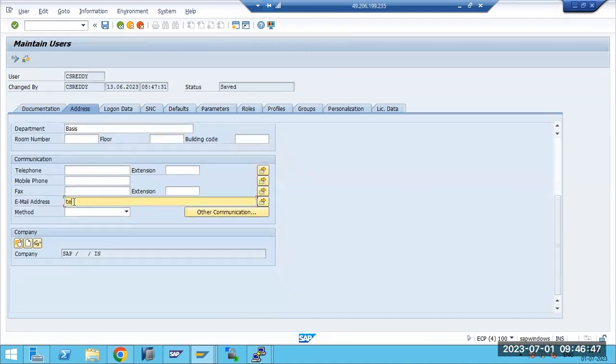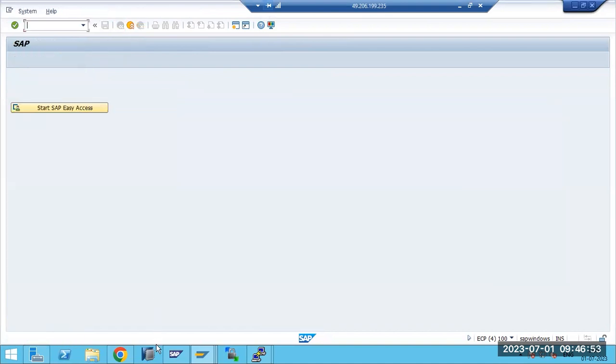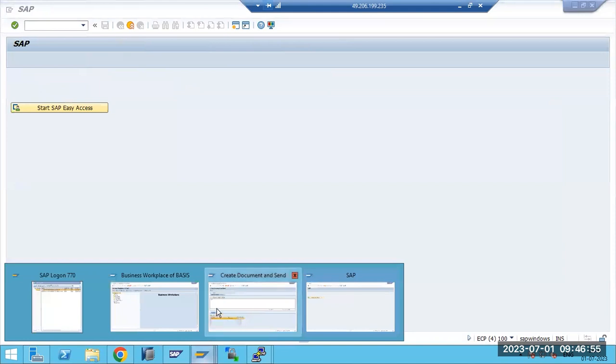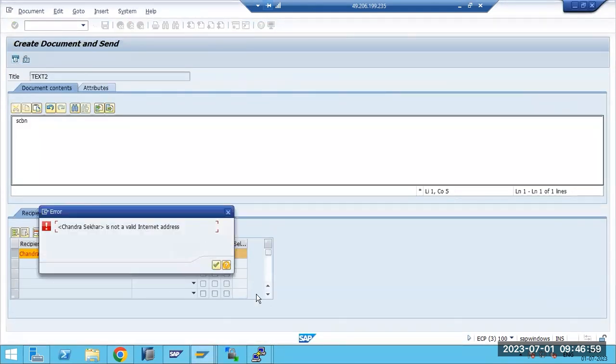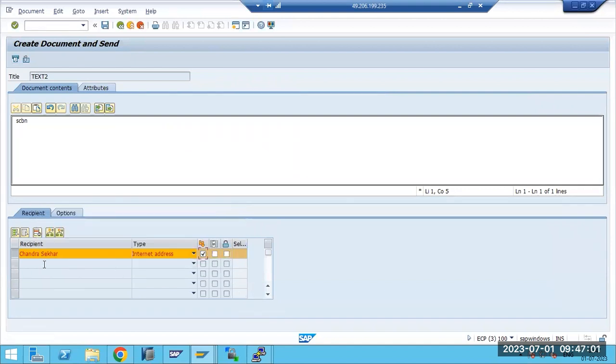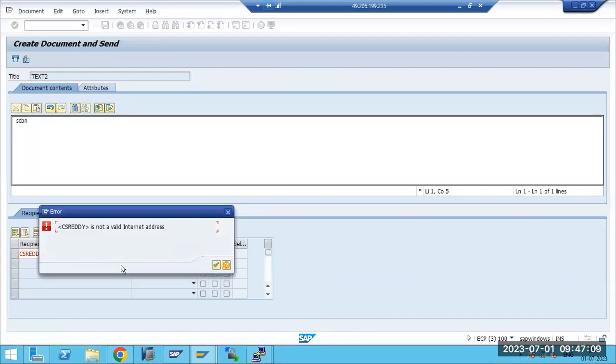And we will configure like text@gmail.com. Just a dummy email address I'm configuring. CS Reddy. Username is CS Reddy. Is it correct? No. Yes. Nothing. It is a different user. CS Reddy, I guess. Yeah. Not valid email address.